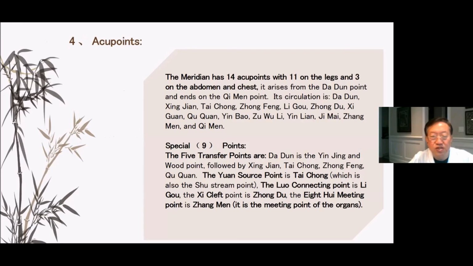Acupoints. The meridian has 14 acupoints with 11 on the legs and 3 on the abdomen and chest. It rises from the Dadun point and ends at the Qimen point. Its circulation in order is Dadun, Xingjian, Taichong, Zhongfeng, Ligou, Zhongdu, Xiguan, Ququan, Yinbao, Zuwuli, Yinlian, Jimai, Zhangmen, and Qimen.